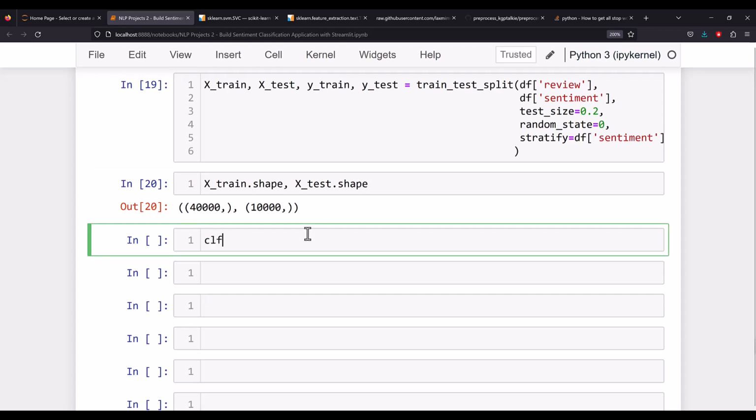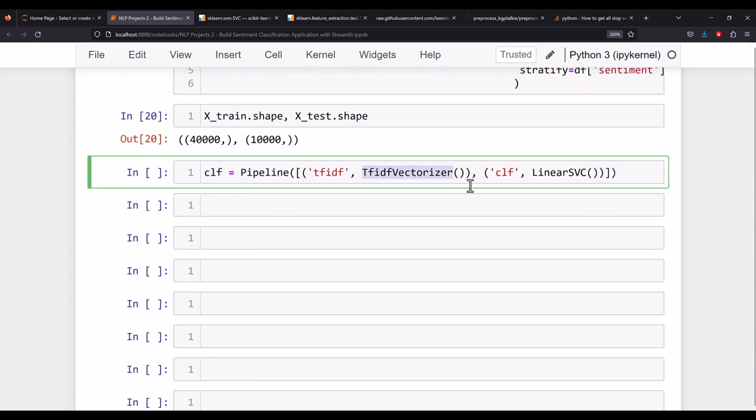Perfect. Thereafter I create the pipeline: clf is equal to Pipeline, and in this pipeline I set TF-IDF, so I set TfidfVectorizer, and thereafter I set clf, that's the classifier, and in this I set LinearSVC. So what is happening here, we have a pipeline with the TF-IDF vectorizer and LinearSVC. This pipeline is working like a container, and in this container we are passing first the TF-IDF vectorizer and then LinearSVC.